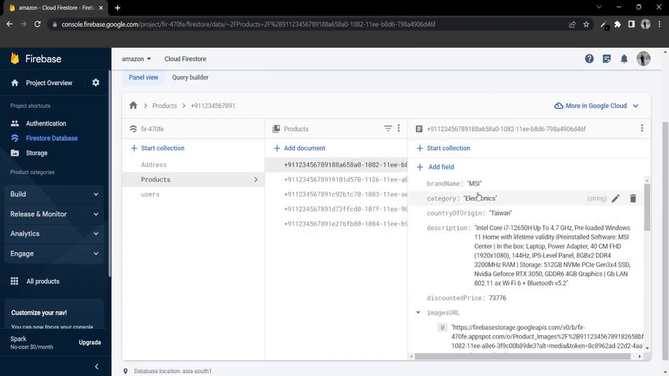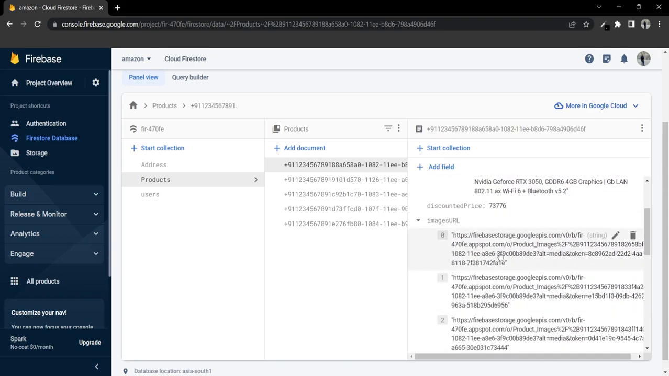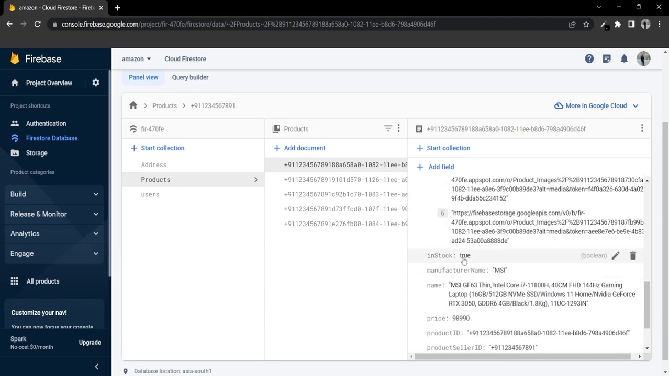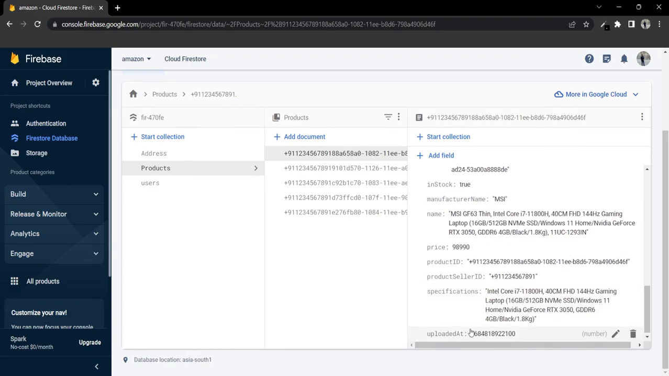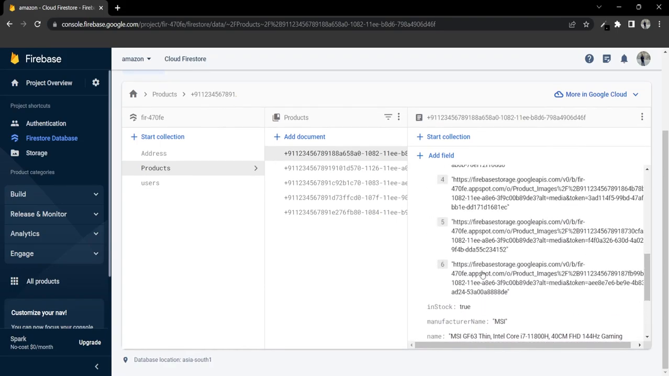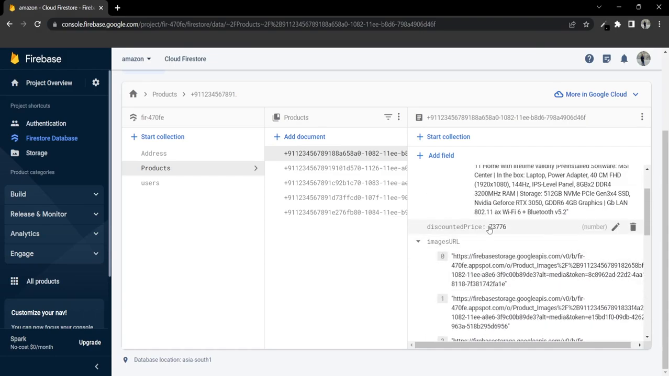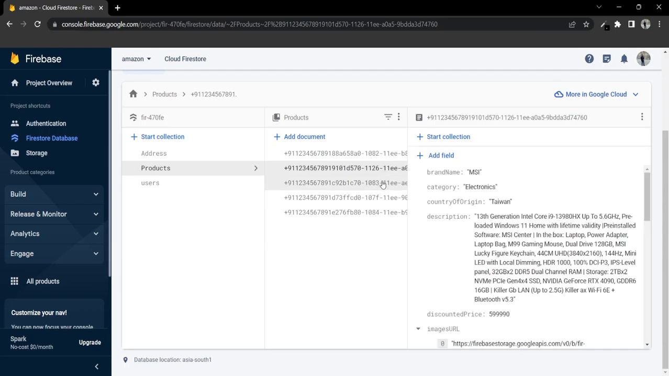So here is that data. Basically the brand name goes here, category goes here, country of origin. These fields are arranged in alphabetical order. Okay. Image URLs, these are the URLs of our images. Then comes whether it's in stock or not. Then the manufacturer name. Then the name of the product. Then the price, or you can say the original price. Then product ID, product seller ID, specification, and uploaded at. And here comes our discounted price. Okay. This is the same for all the parameters.